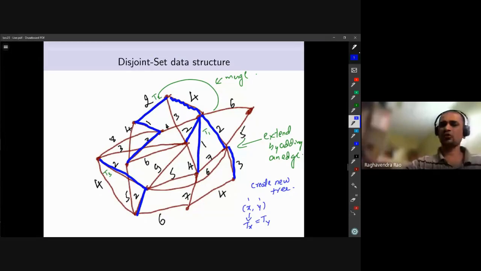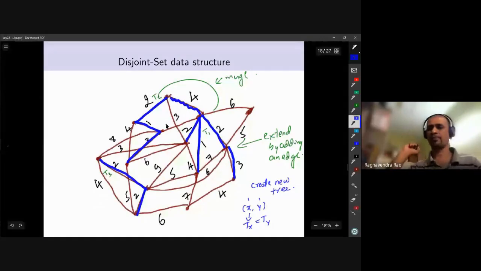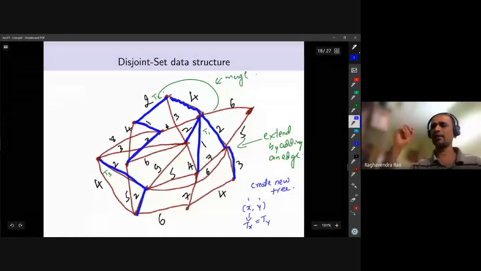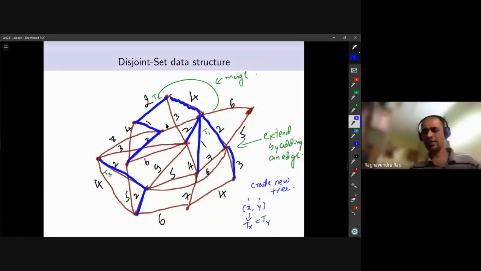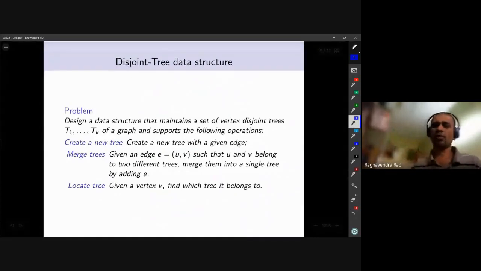In this case, you have to merge two trees by adding an edge. In some cases, you will have to extend a tree, and if you are adding an isolated edge, that means you are creating a new tree. So these are the operations the data structure has to support. Okay, so this is a more formal description.